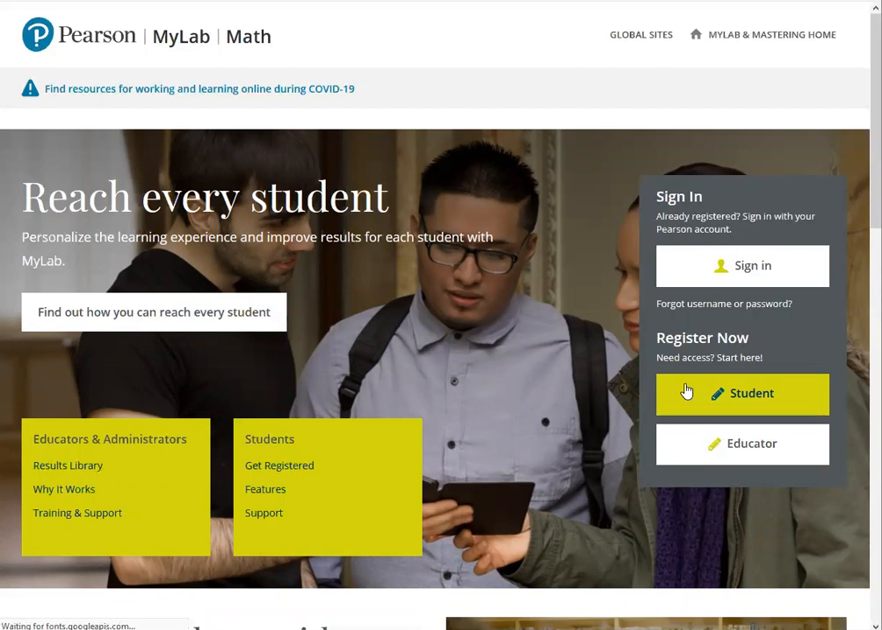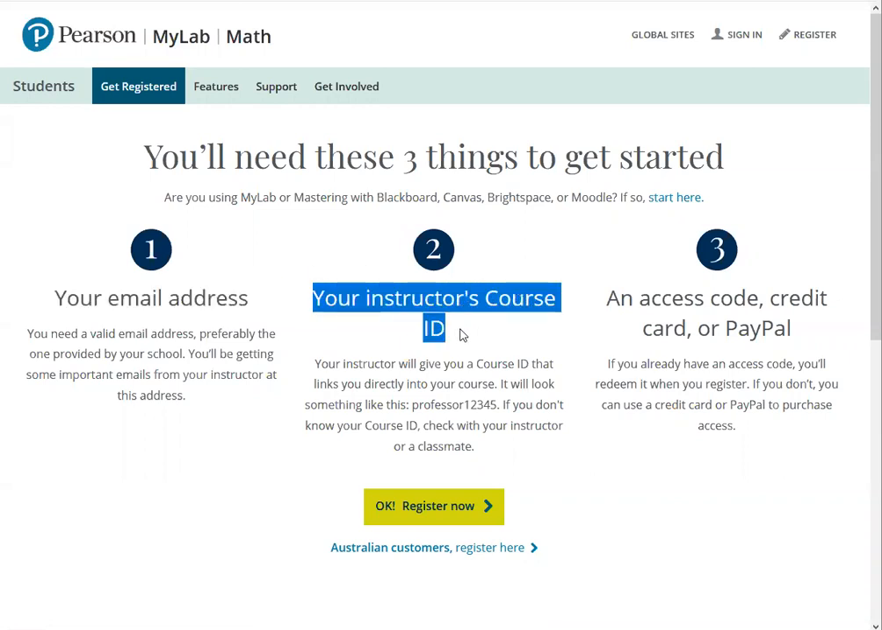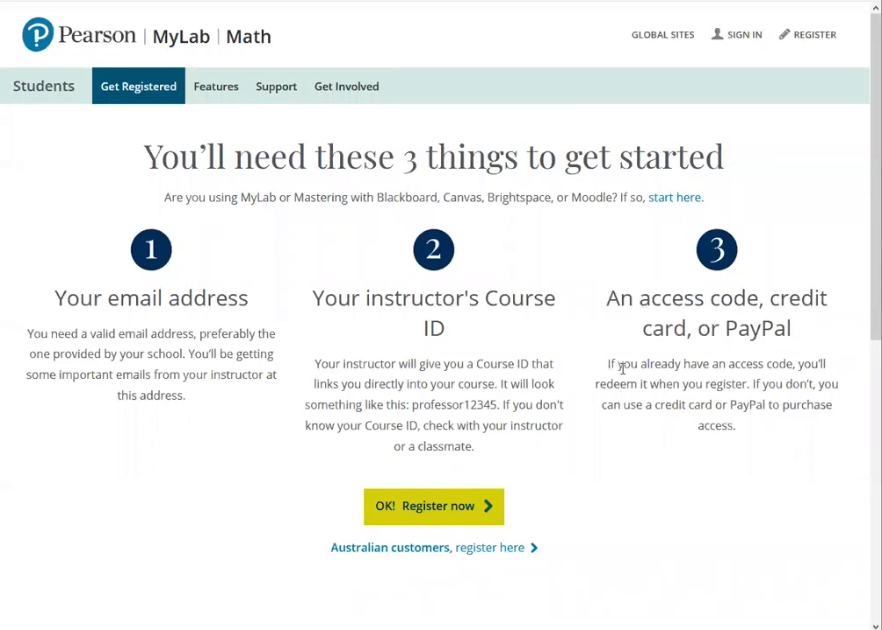If I click this, you get to this point. It's a reminder you need three things. You need your email address. This is your Texas A&M University Texarkana email address. Don't use a different one because it causes way too many problems. Then you have your course ID right here, and then you have your access code. So you have these three things. This one you need to provide, this one I have specific. Then you click OK, we're going to register.